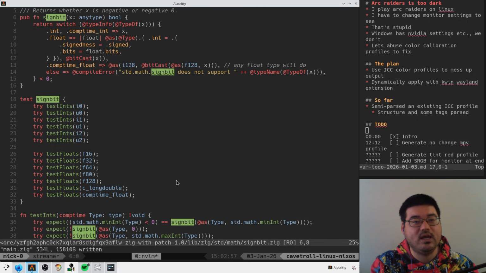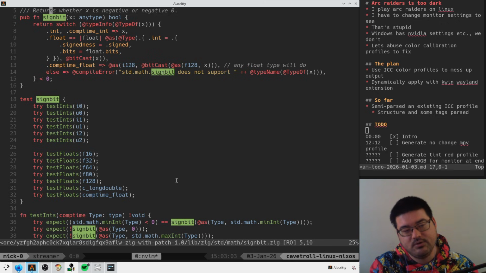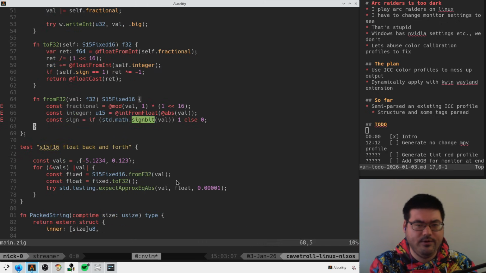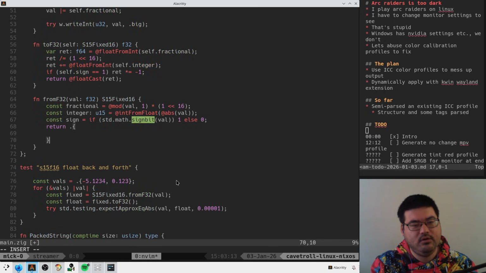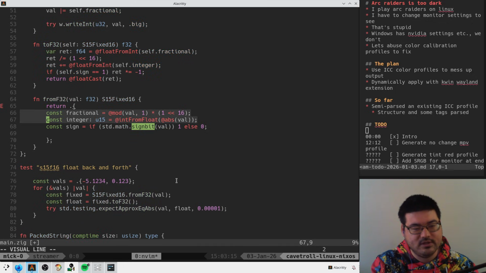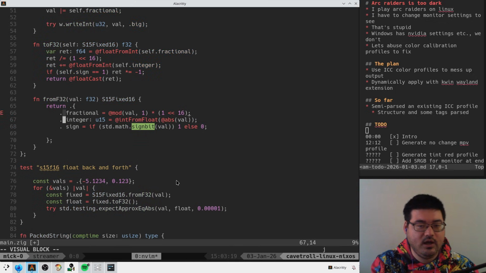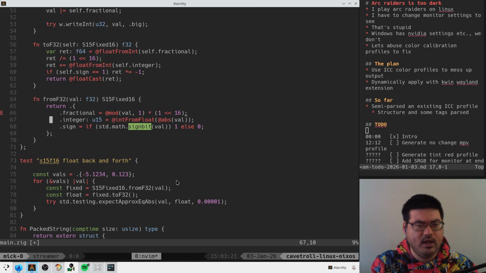Returns whether x is negative or negative 0. I misread this. Whether x is negative or negative 0. So this is going to be negative if it's negative. Chill. I think that's right. So we return this guy now, and we can just go like this, boom. Fractional integer sign, and then we remove the semicolons, replace with commas.